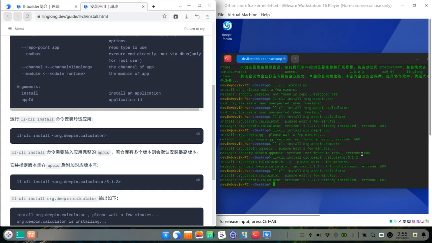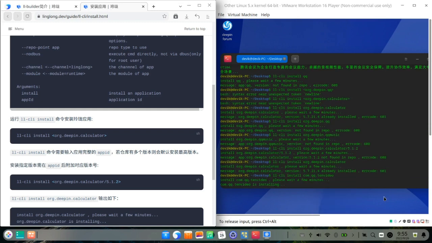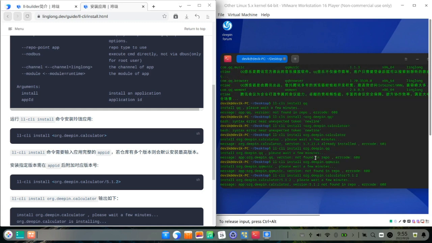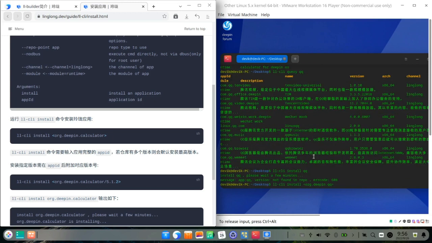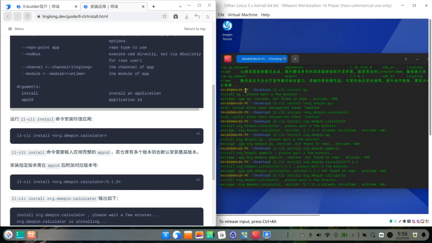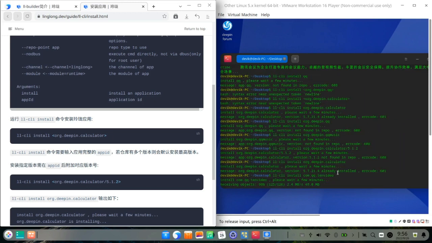Maybe this QQ. Tencent Video. Yeah, successfully installing. So the command is ll-cli install and then type the software from the list. Tencent Video is installing successfully.